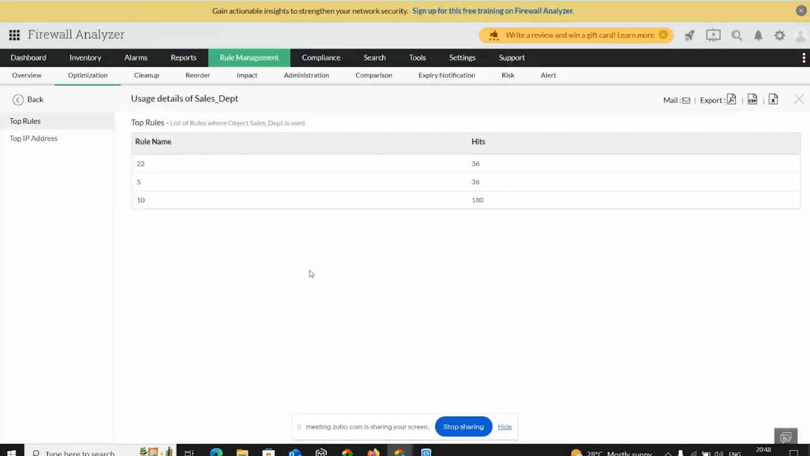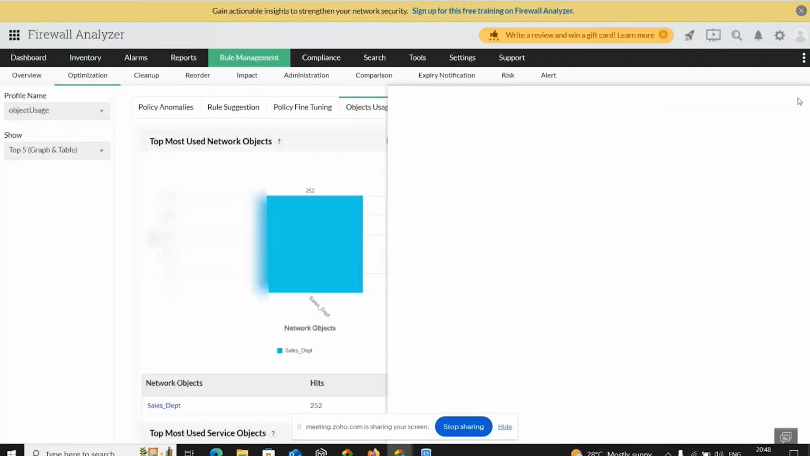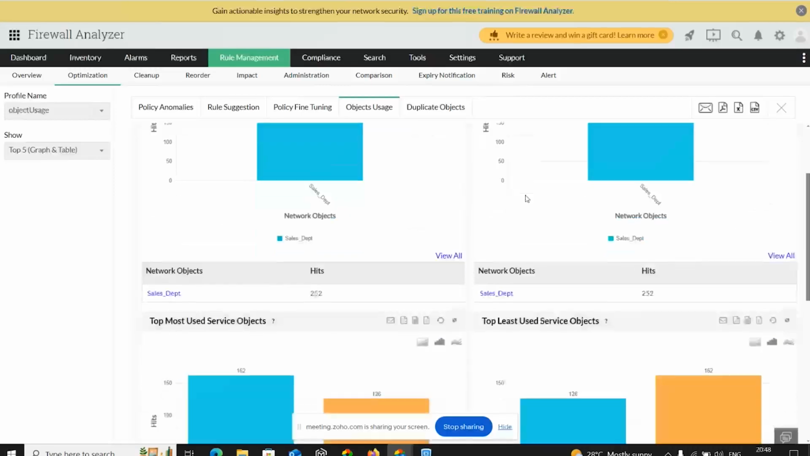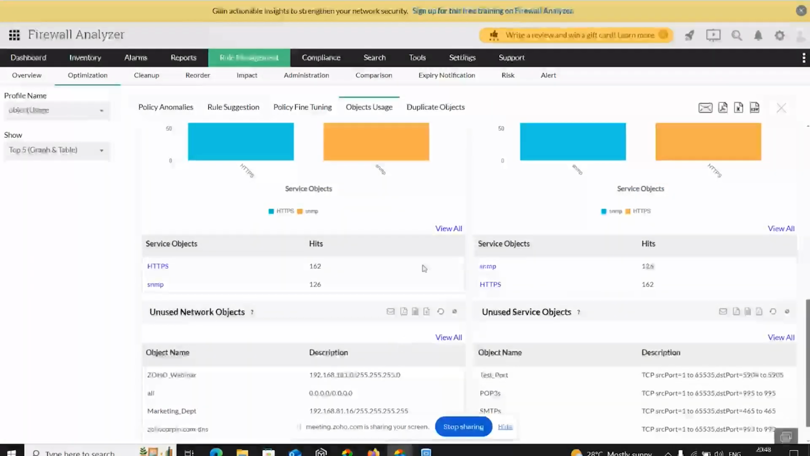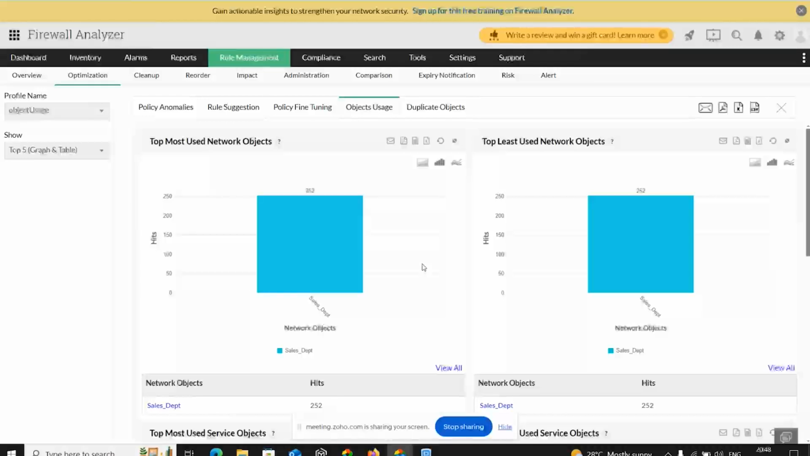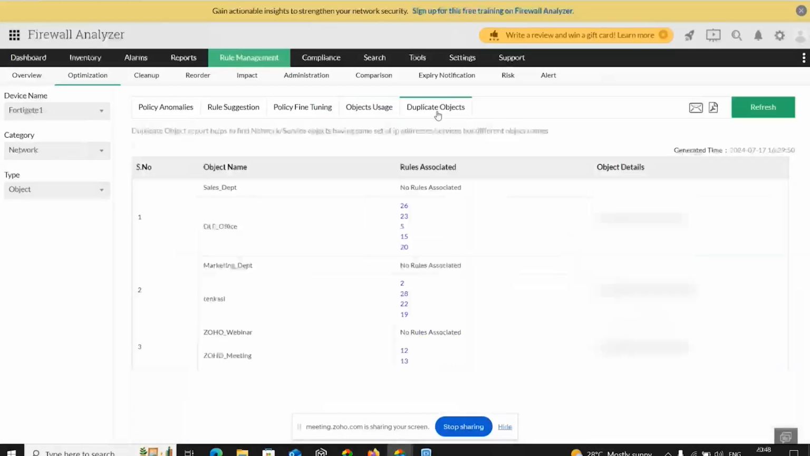So here you can see the top rules or top IP addresses which have been used the most. Similarly, for the least used objects, most used service objects, and unused network and service objects. The last one we have here are the duplicate objects. These usually slow down a firewall, but using this duplicate objects report feature, Jim can identify and fix such issues.